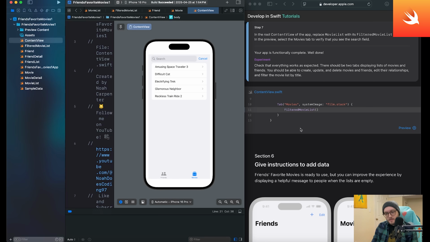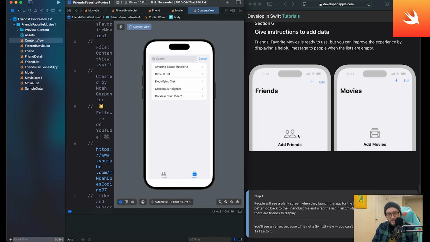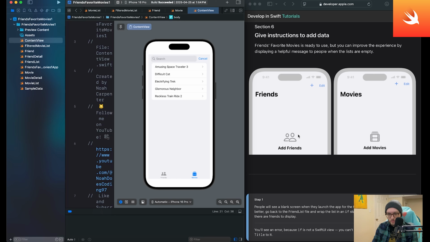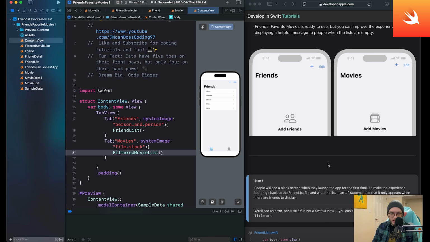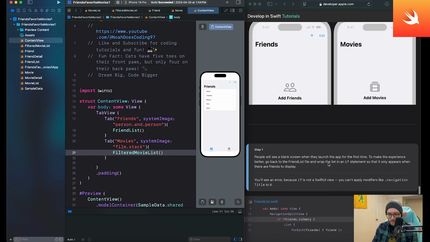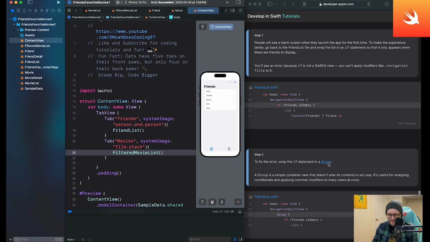Well done. But now we're going to be giving some instructions to populate the data in section 6 to make it an even better app, right? We have the functionality, but let's improve the user experience a little bit more. And this is going to be adding some useful instructions when the list is empty. Absolutely love that feature. It's like, hey, your list is empty. Let's go ahead and populate that.